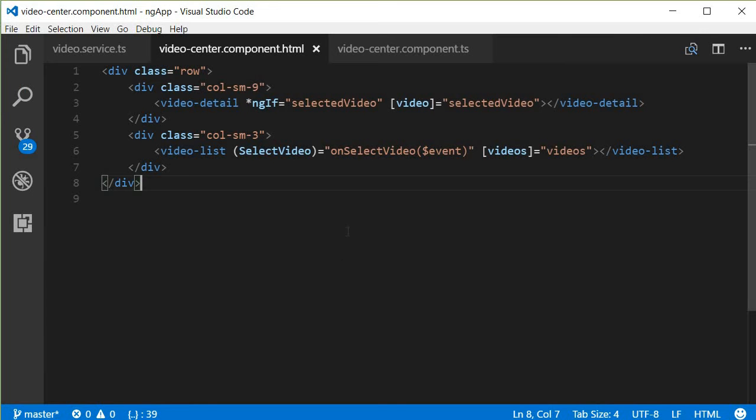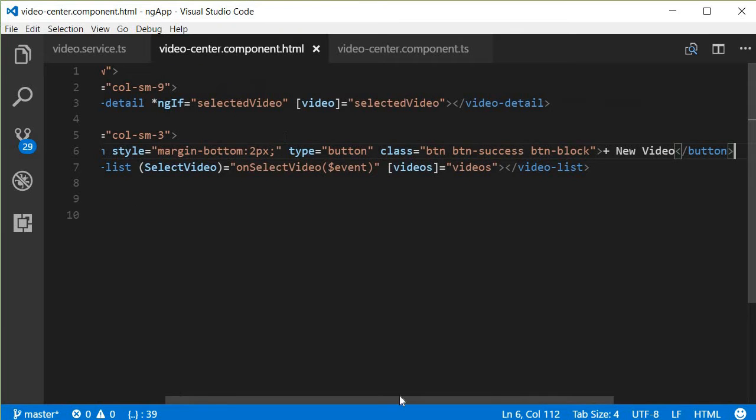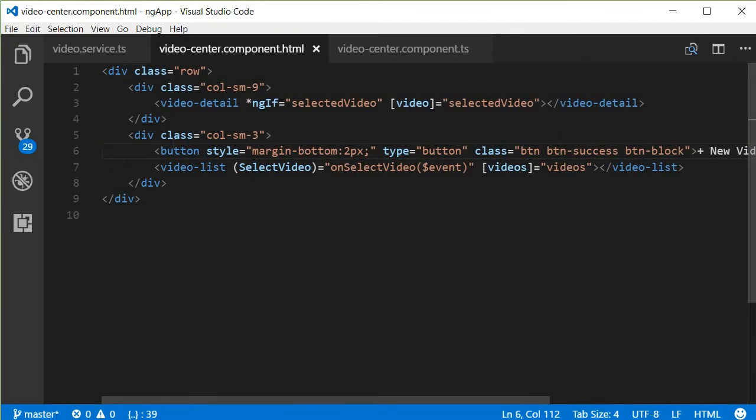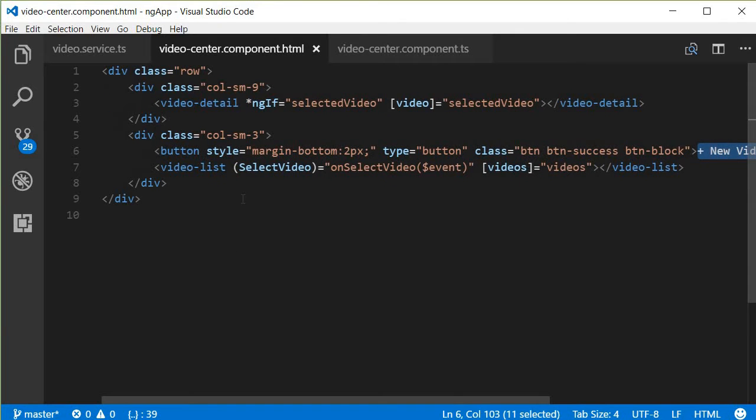Now first, we need to add all the UI elements for creating a video. So let's go back to Visual Studio Code, and over here in Video Center HTML, just above this video list tag, I'm going to add a button to create a new video. So this is going to be a button. We're going to add some styling, and then the type is button, again bootstrap styling, and then it says plus new video, so that when we click on it we can insert a new video.